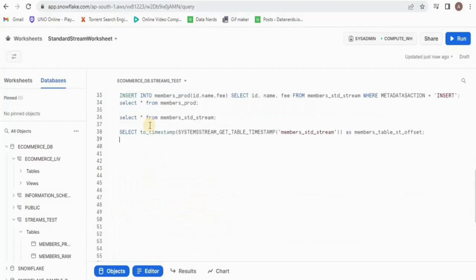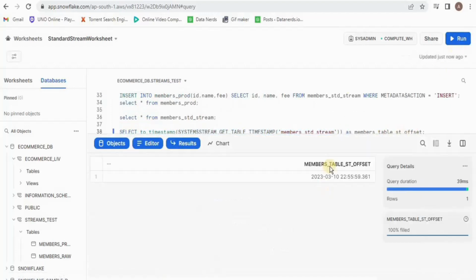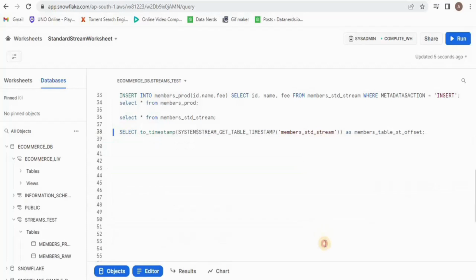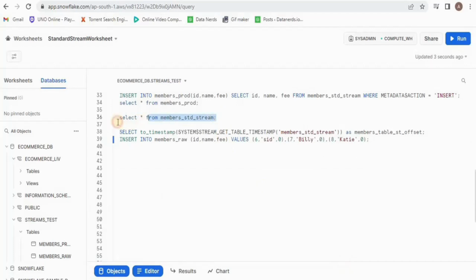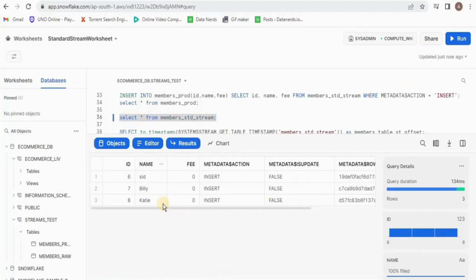Now, if we again look at the timestamp offset, we will see that it will give us the timestamp when the data was ingested from the stream into the production table. Then again, I'll add 3 rows into the raw table, and upon viewing the stream, you will see that those 3 rows will be present inside the stream.